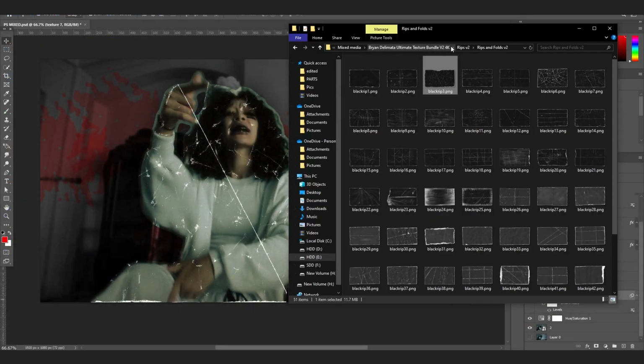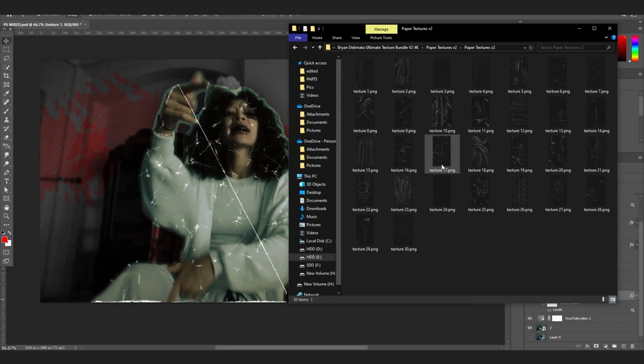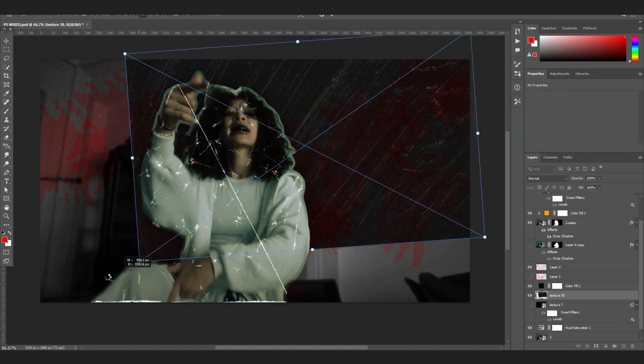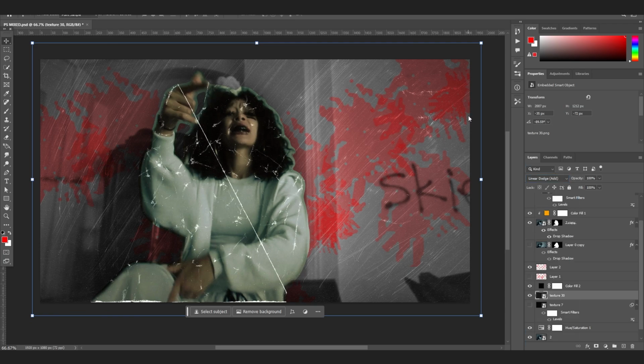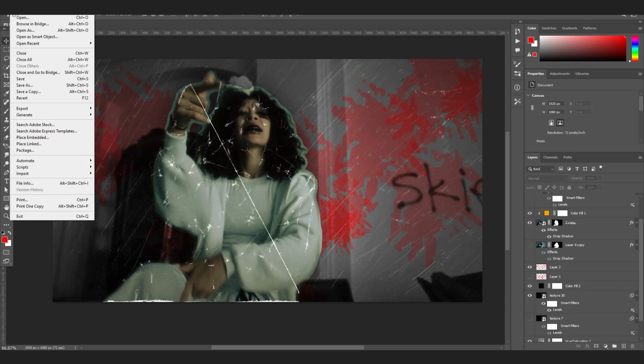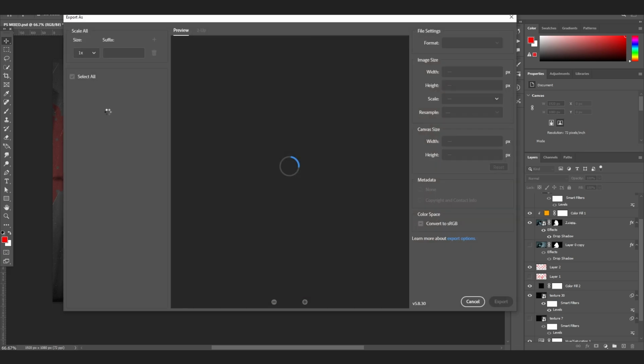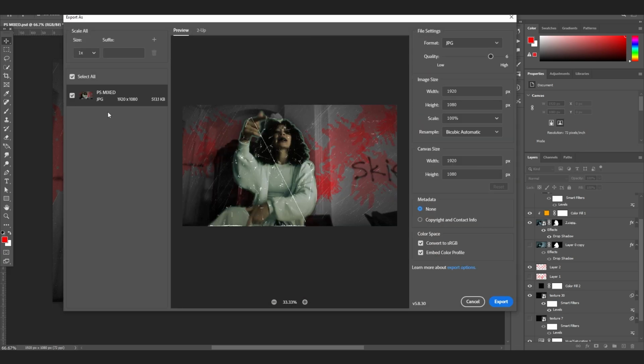So another texture on here from the paper textures. This time, let's just go with this paper 30, and you can just scale it up like that. Switch the blending mode as well, or levels. So I'm gonna export this as well and do the same for all of my pictures which I exported from After Effects, and see you after that.